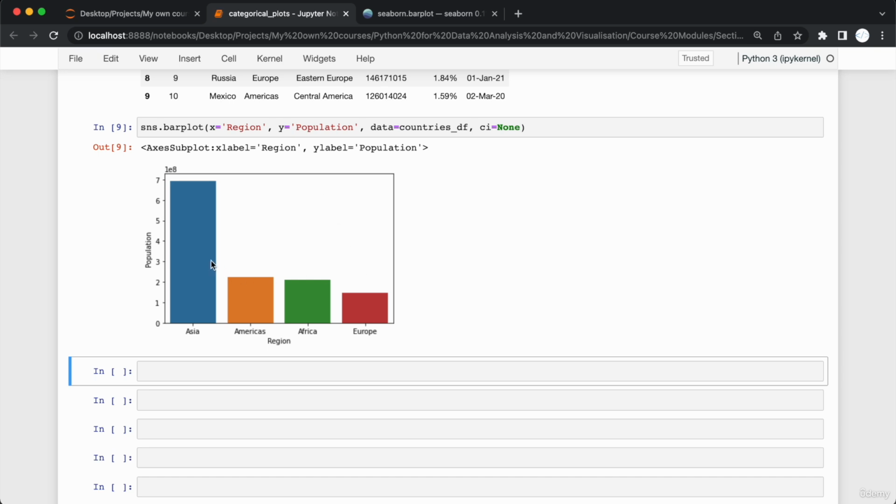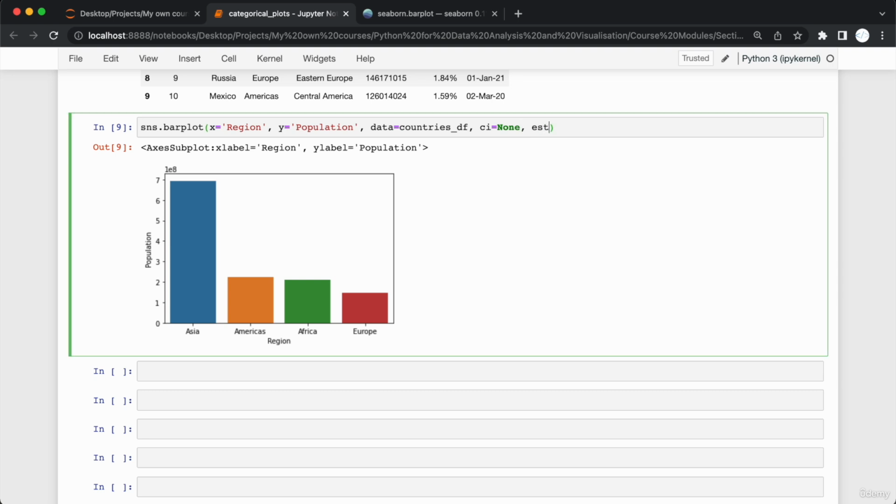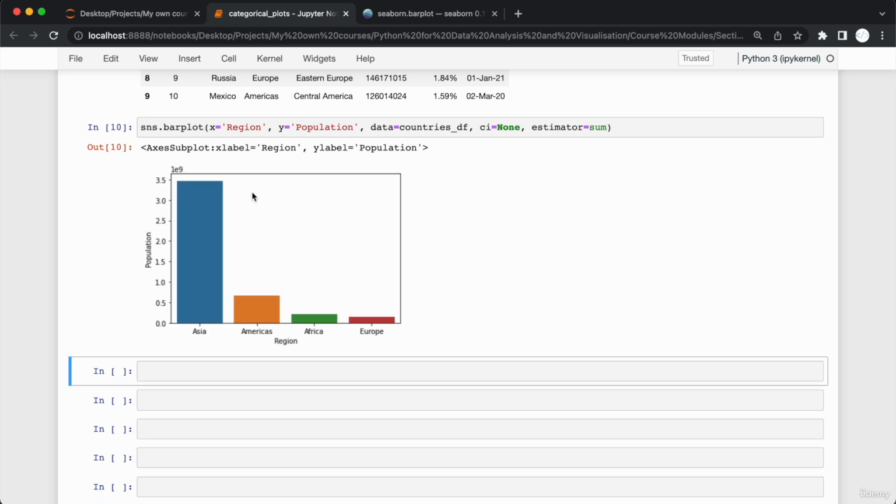Right now, we have the estimator as the mean. We can change this so that it's the sum by specifying the estimator argument equal to sum, like so. And now we've got the sum for each region.